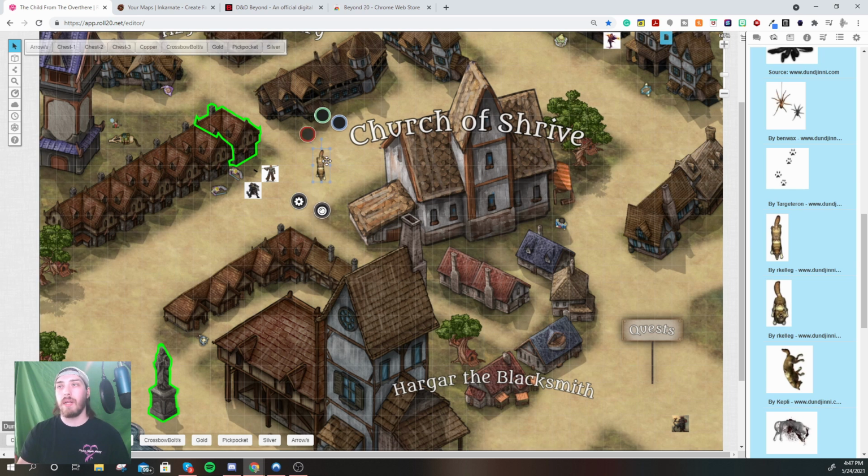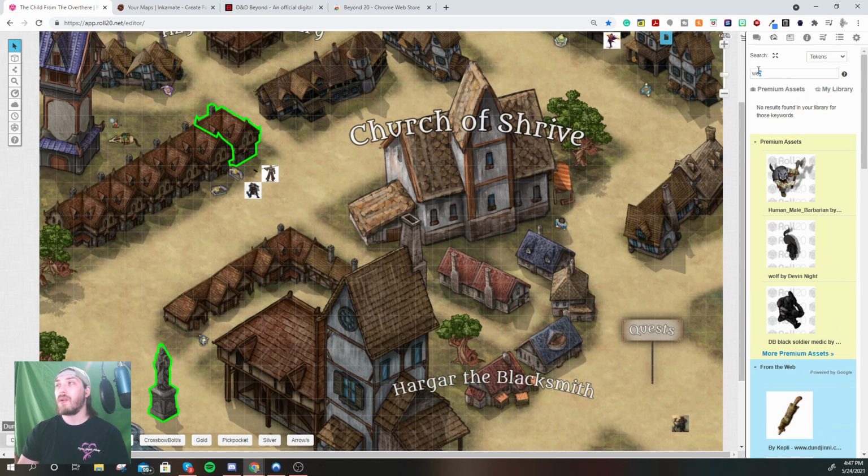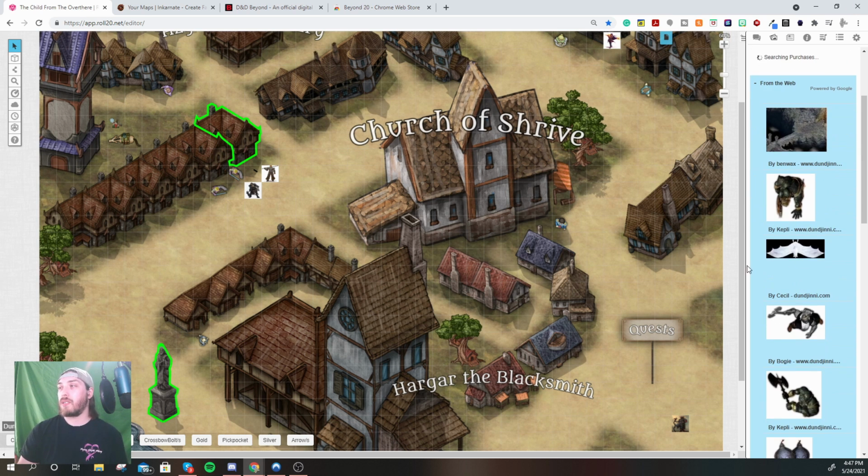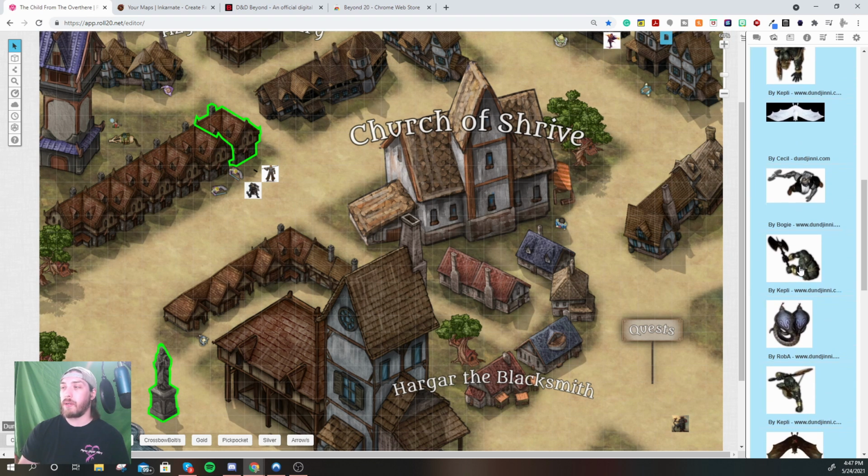That's something that I didn't realize for a long time. I was manually going to Google, downloading the images, uploading them into my library, and it just made for a tedious chore. But this is really nice if you're in the midst of battle and you're looking for some asset, or let's say you have a giant that comes out of a cave, you can actually look up a giant really quick.